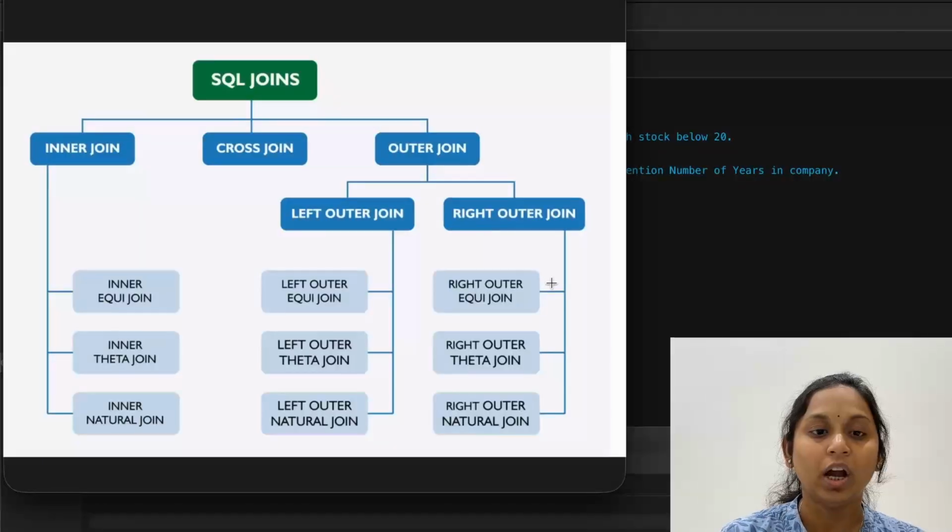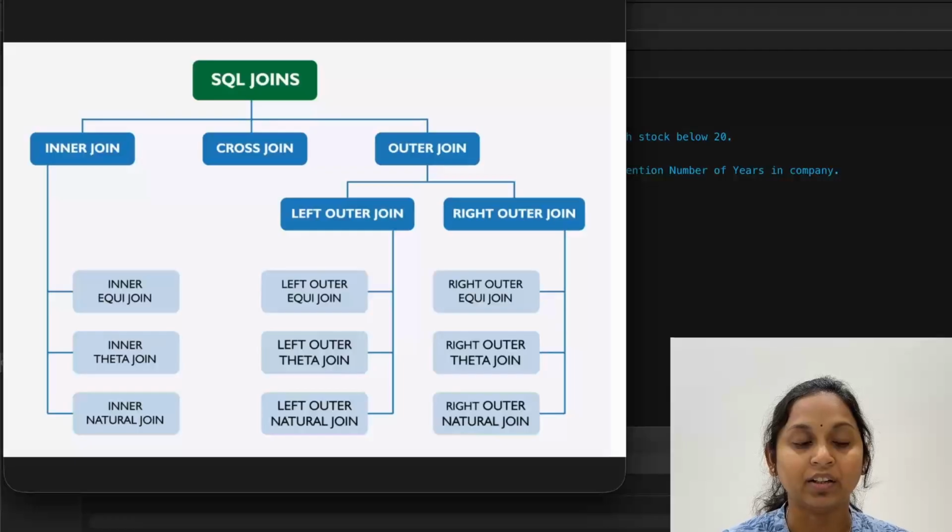Fine. How many types of joins does SQL support? Basically, we can classify joins into three criteria: inner join, cross join, outer join. For joining, you require at least two tables, and a specific criteria on which you want to join. If you are not providing any criteria, then you are doing the natural join.